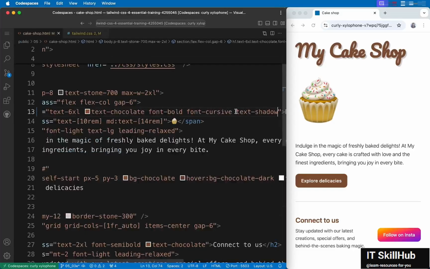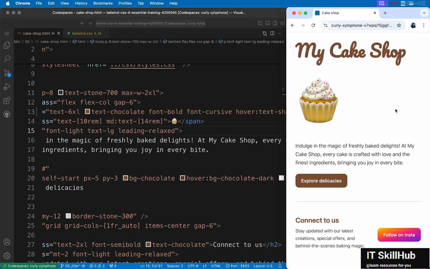So let's say you want to add this text shadow only on hover. That would not be the best thing to do, but anyway, it works. Let me refresh. And you see, yeah, that's exactly what we need.